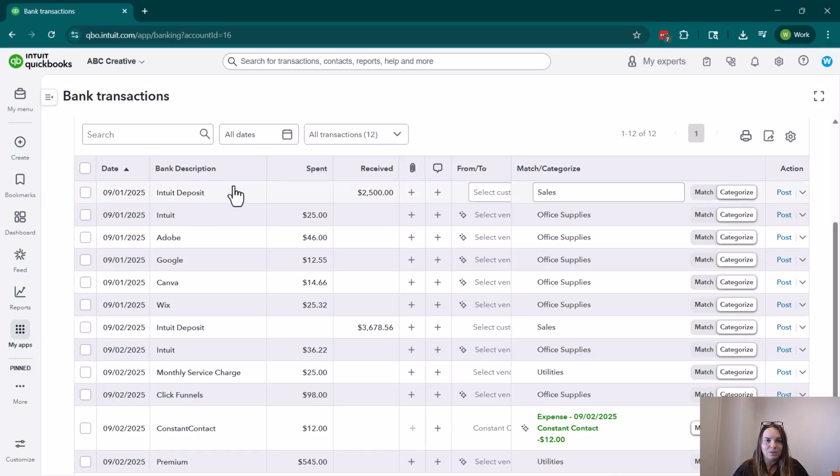So there's a couple of new things here. So we'll see we have the date, we have the bank description is going to pull in from either the bank or the CSV file. And then we have spent and received. So we have two separate columns. Everything that went out of the account is going to go here, and everything that's come into the account is going to be in this received column.